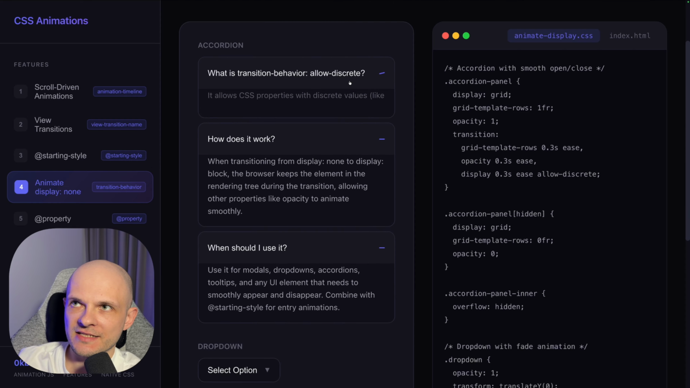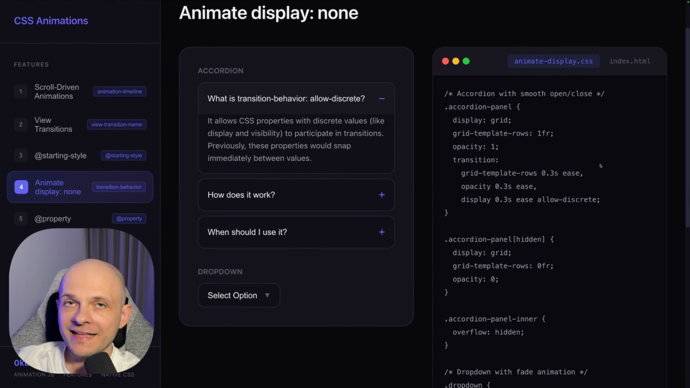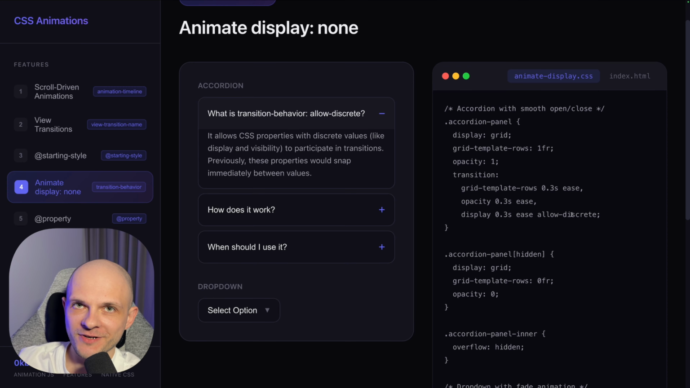And in this case, you can see how it works with accordions and with the dropdown. The example is pretty much the same as in the previous demo. So here we have transition and you can see display. We defined the transition time, we defined ease, and then we use that allow-discrete. That small trick can help you a lot with decreasing your bundle size by removing unnecessary JS libraries.